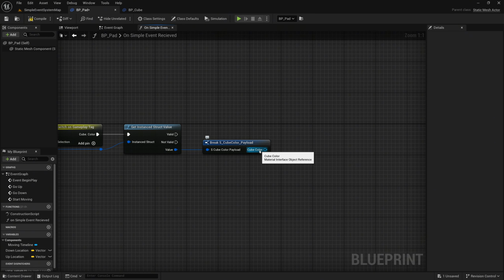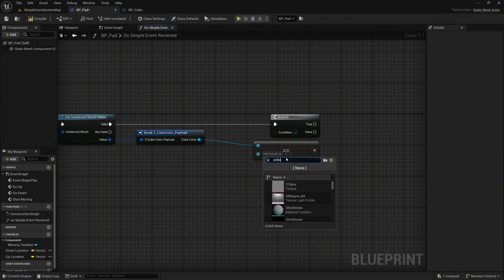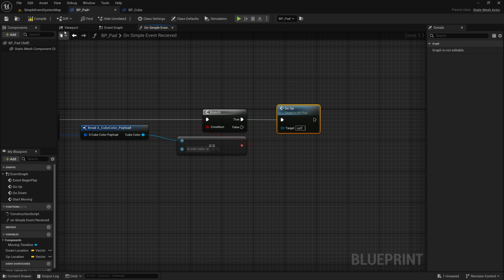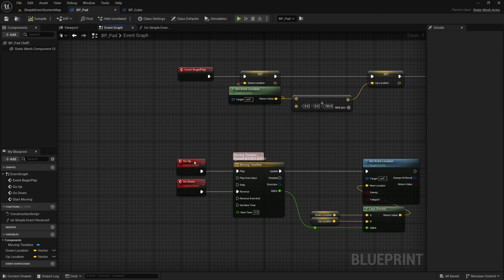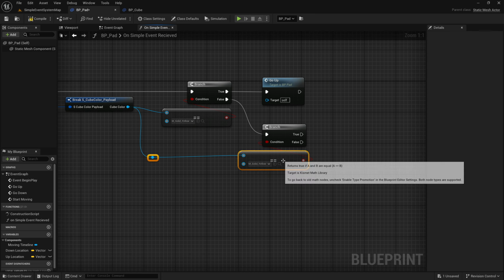Eventually, when we get our cube color, we can add logic. Let's set it so that when the color is yellow, the pet uses its function to go up. And when the color is blue, it goes down.